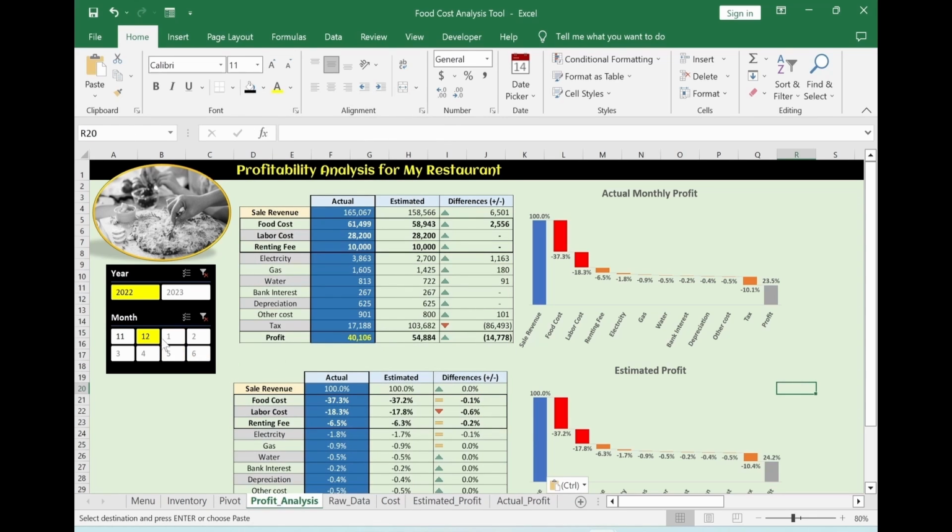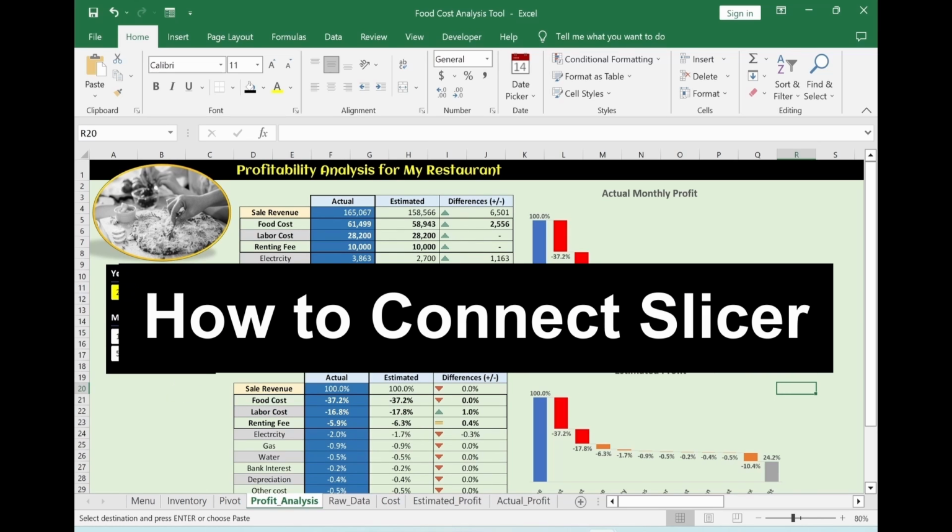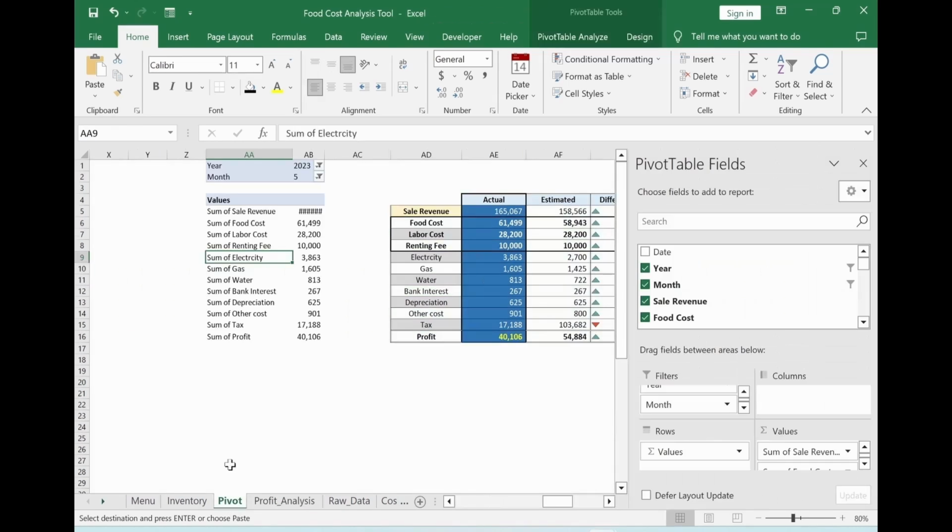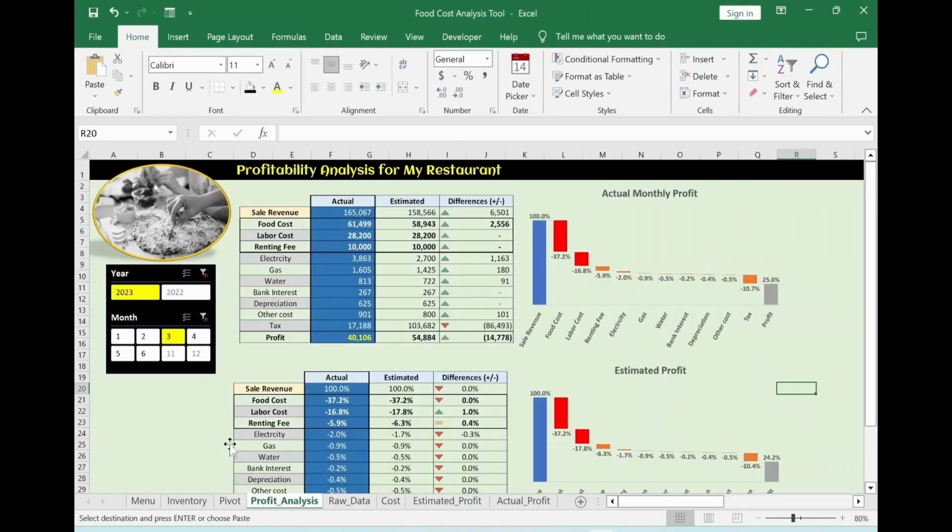So let's test how it works. I will choose 2023, March. I can see this picture is moving, the actual months are moving. However, this one is not moving. Why? Because the slicer is not linked with this table, which is this pivot table. What we can do is the following. So go back here.